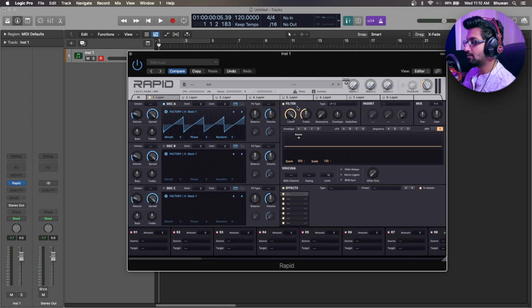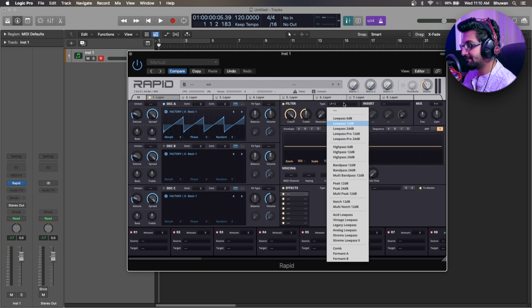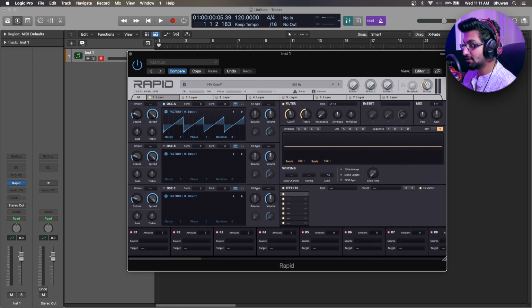Moving on to the right, we have a filter section with different kinds of filters. You have right from low pass 6 dB to 24 dB, high pass, peak. You have a multi-notch, a notch. You have extreme low pass, you have analog low pass, you have a comb filter, you have a formant filter as well. You have a cutoff frequency, a treble, resonance, envelope and key follow controls, and that's about the filter section. You can disengage and engage the filter section as you please.